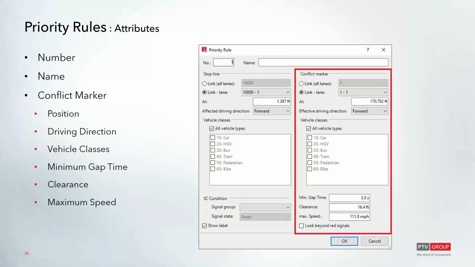And then on the right side here, we have all of the conflict marker attributes that are associated with that priority rule. So again, these are pretty similar up at the top. You can either set that conflict marker for all of the lanes on a particular link or just for a single lane, as well as that position. And then you can also set up the different vehicle classes that it will apply to. And then down near the bottom, this is where, again, you can set those important criteria, so that minimum gap time and then the minimum clearance distance.